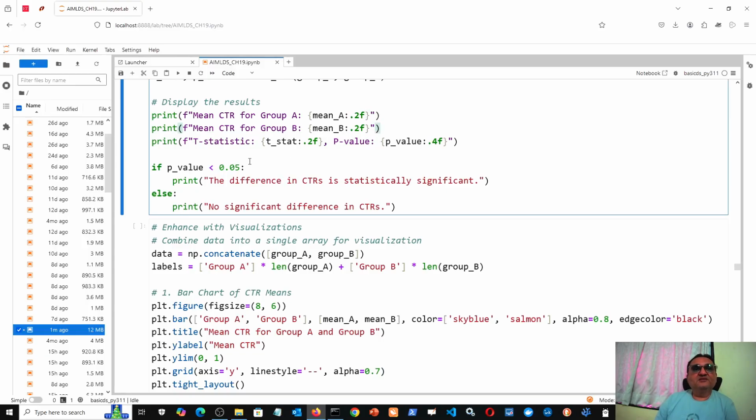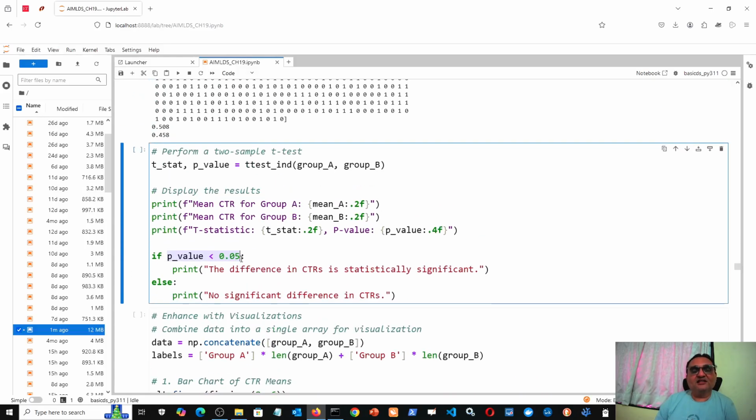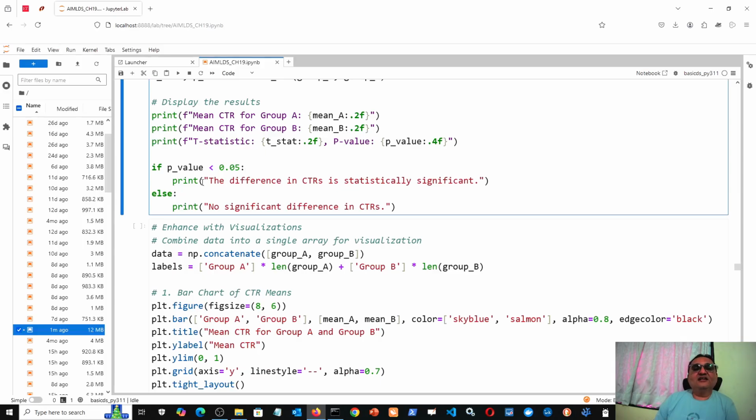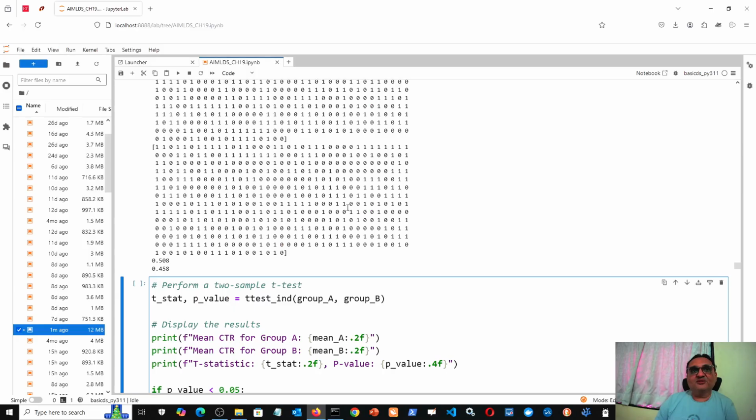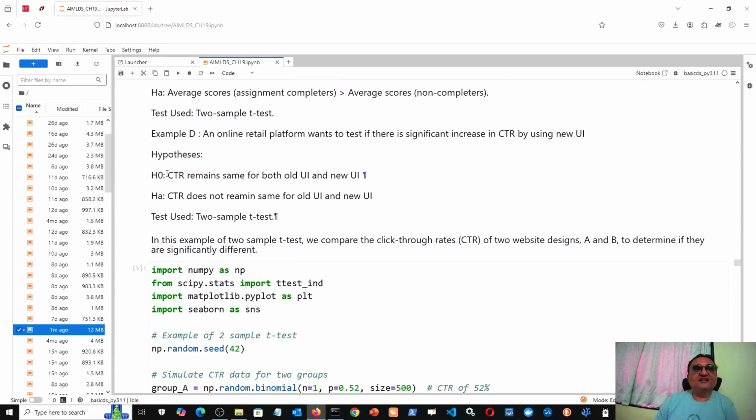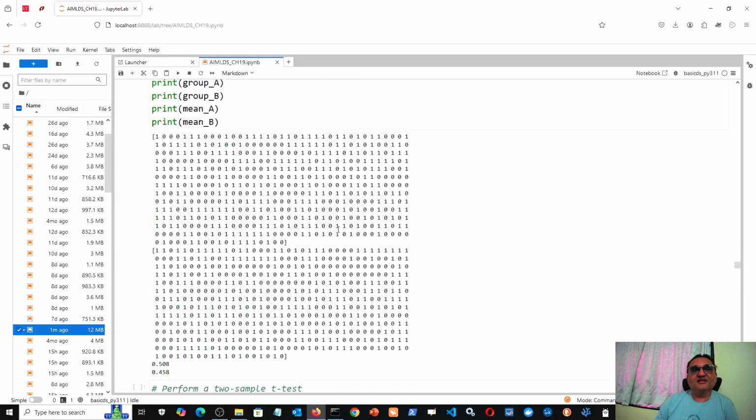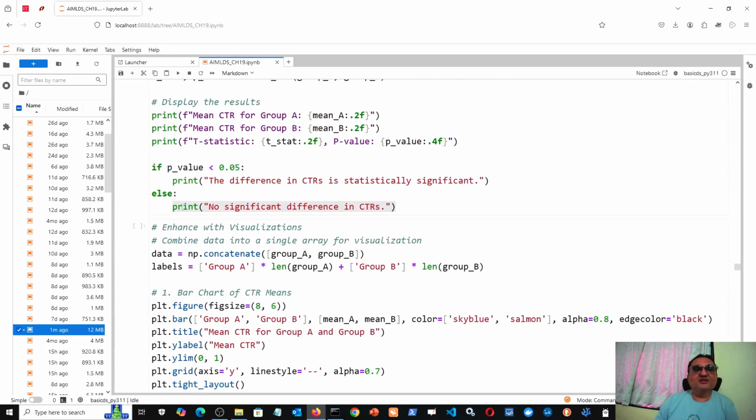Okay, so let us print. If my p value comes out to be less than the significance level of 5%, then I will say that the null hypothesis is rejected, that means the click-through rates are significantly different, or the introduction of the new user interface has changed the click-through rate. However, if p value comes out to be greater than 0.05, then we fail to reject the null hypothesis, or in other words, the null hypothesis is correct, and the null hypothesis says that the click-through rate remains the same for the old user interface and the new user interface. So that means no significant difference in the click-through rate.